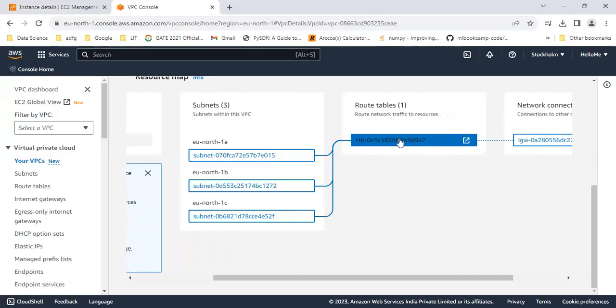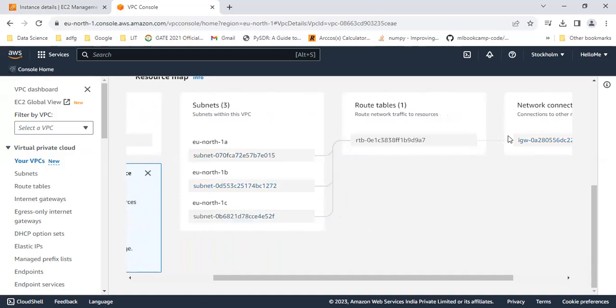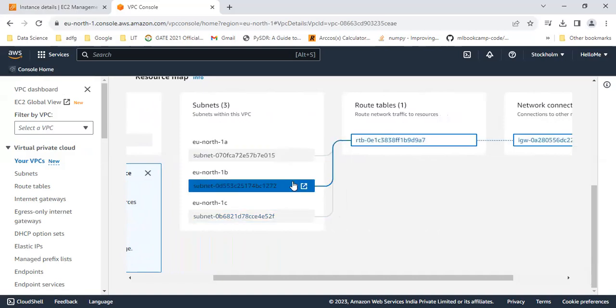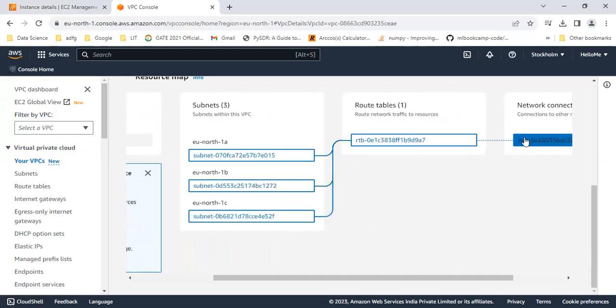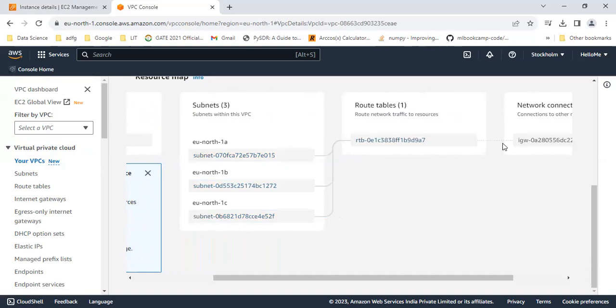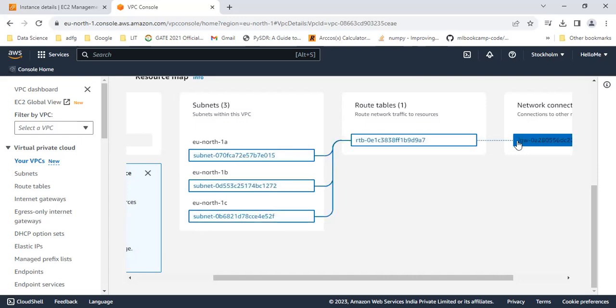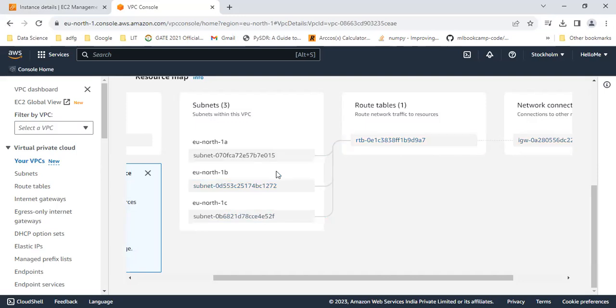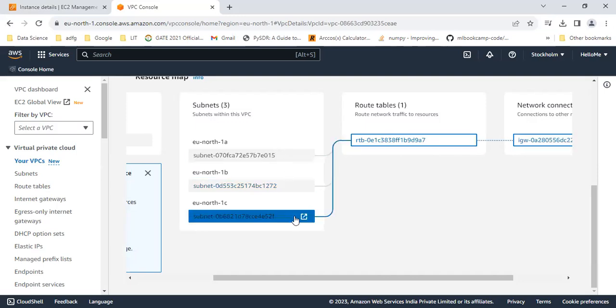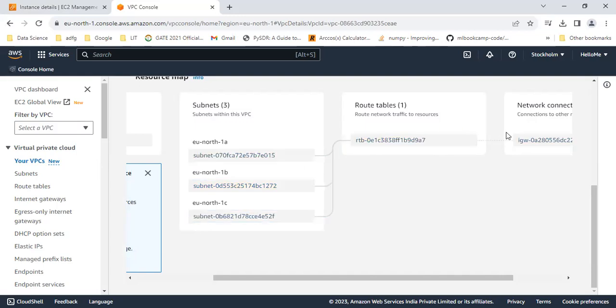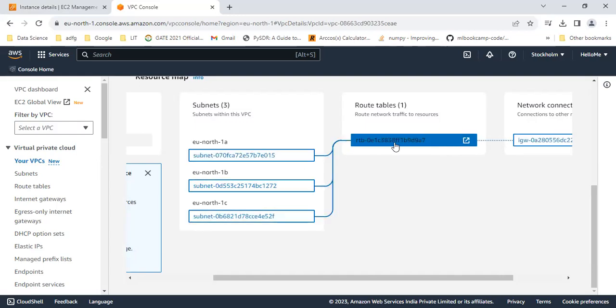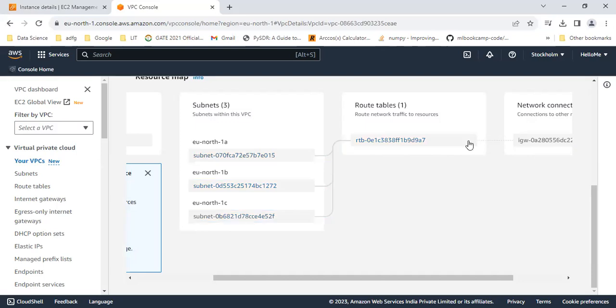In the route table there are routes defined. Because there is a route defined to allow the resources, I mean the instances in the subnets, to connect to the internet through the internet gateway. So you can observe here the network connection of the subnets to the internet gateway. Whichever subnet your instance is inside, you can still connect to the internet because all are routed through the internet gateway.